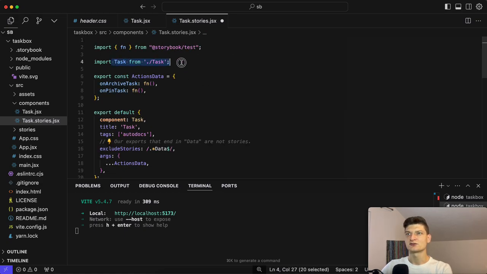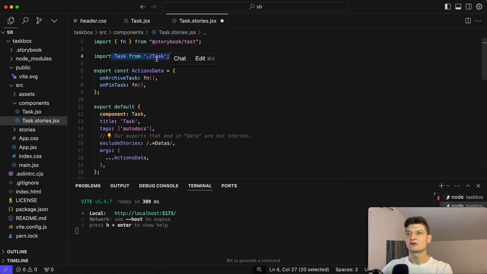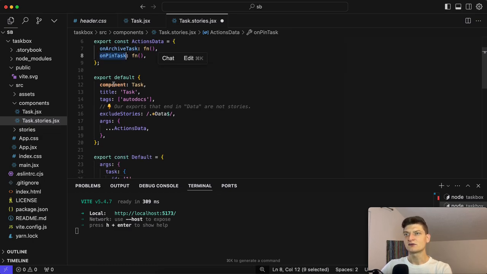Alright, first we need to import our task. We need to define a couple of stub functions which we are going to mock. It's onArchiveTask and onPinTask. And finally, we need to initialize our component with the name Task.